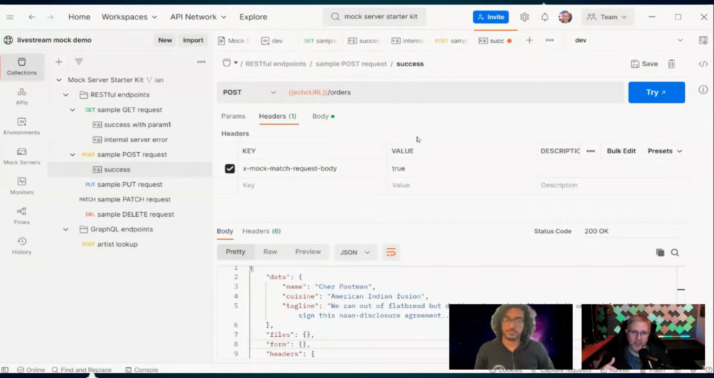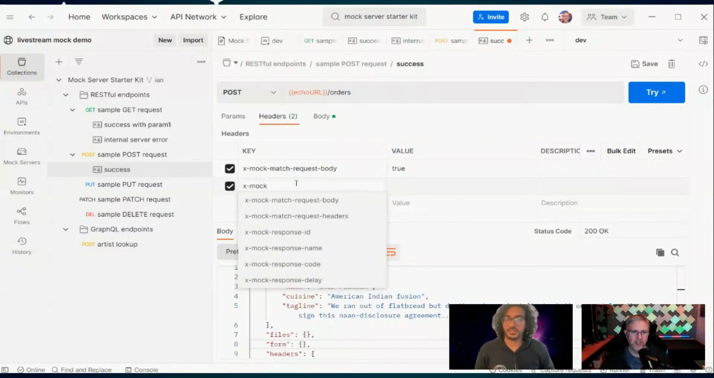So if you got a lot of requests, how does it actually line those up? It's using the verb and the URL and parameters. We also want to tell it, hey, I also want to match on the body here as well. Awesome. So there's some other ones in here as well. If you also want to match any of the headers that you're sending over, then you can do that as well.